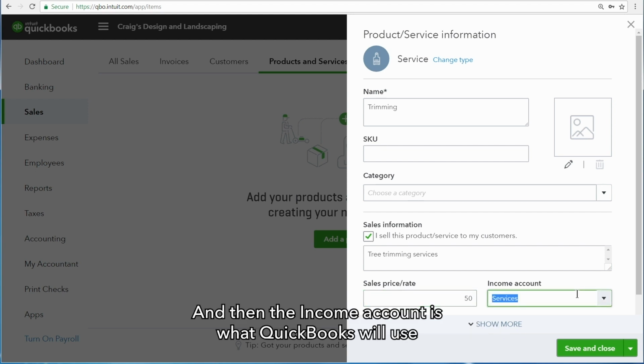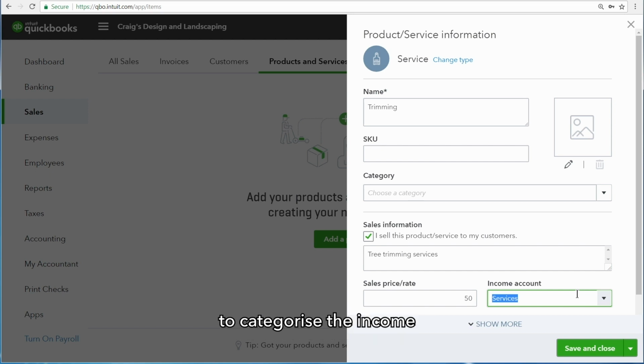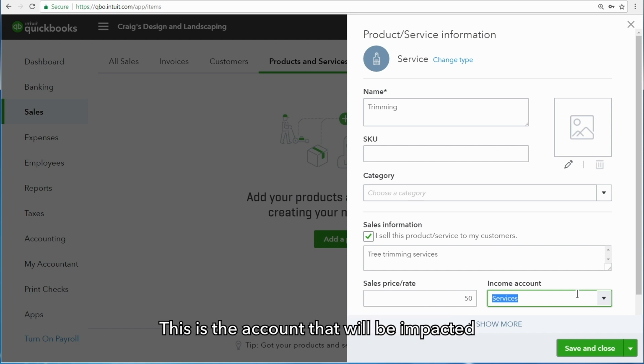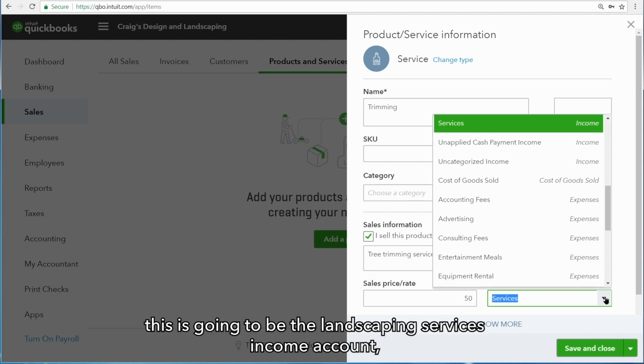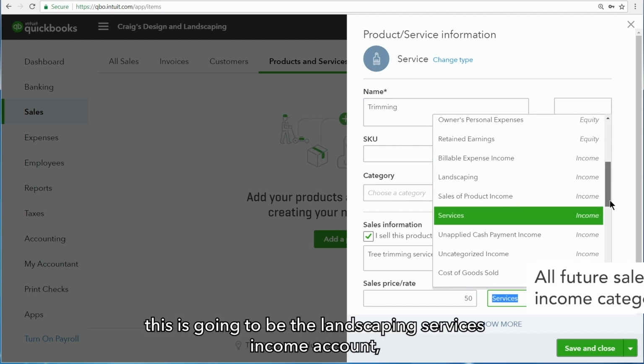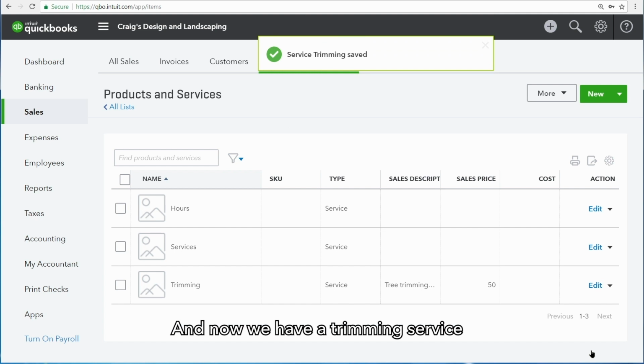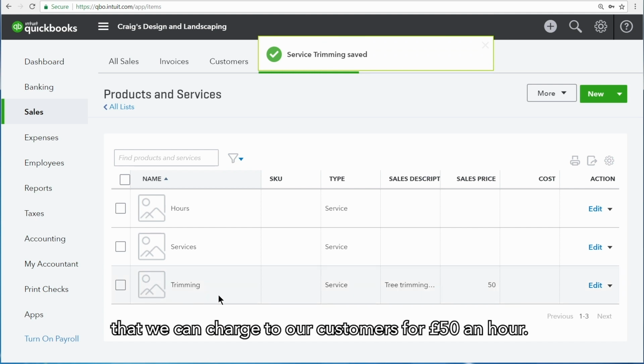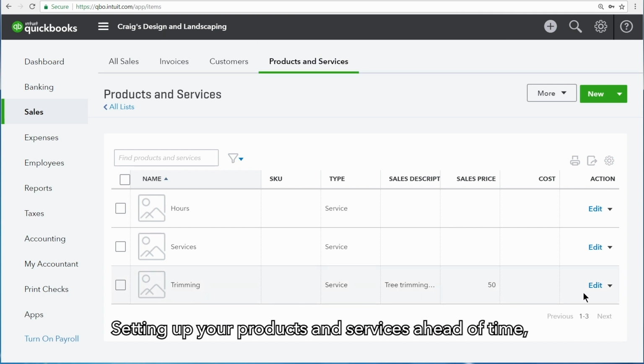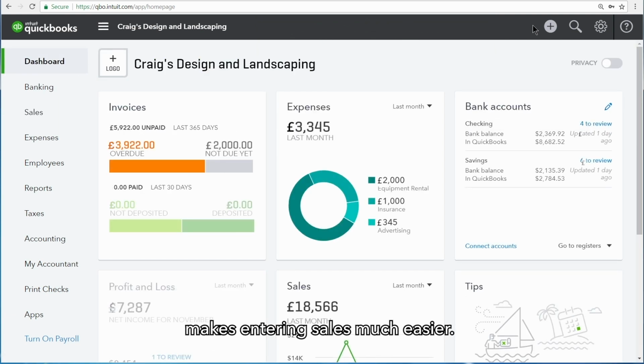And then the income account is what QuickBooks will use to categorize the income when we enter a sales transaction. This is the account that will be impacted on our profit and loss report anytime we make a sale. For us, this is going to be the Landscaping Services income account, right here. Once you're done, select Save and Close. And now we have a trimming service that we can charge to our customers for £50 an hour. Setting up your products and services ahead of time makes entering sales much easier.